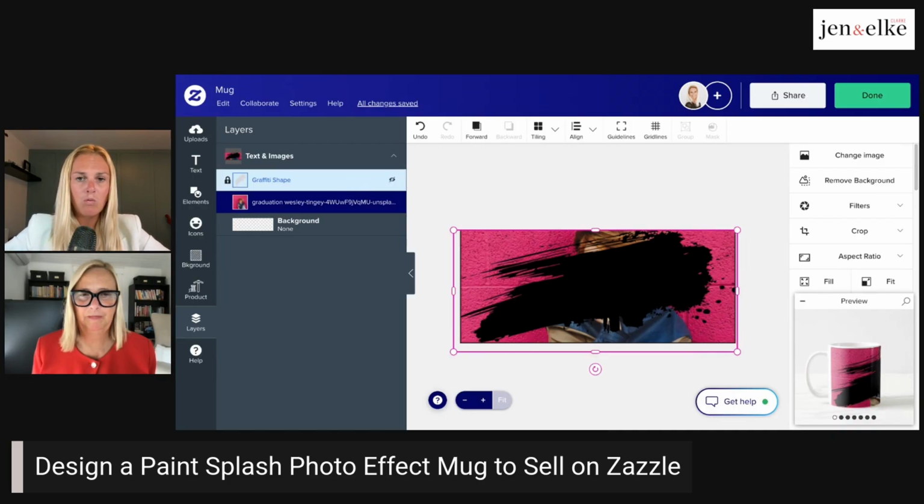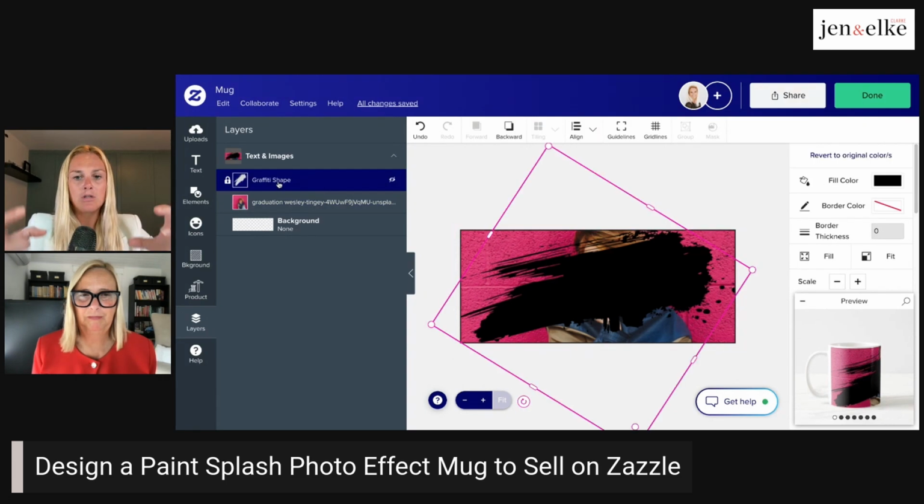If you don't know what a mask is, it means that you're putting two images together, and the first image on top in your layers section will actually create the shape and the second layer would be put into that shape. So we're creating this frame with this paint stripe.